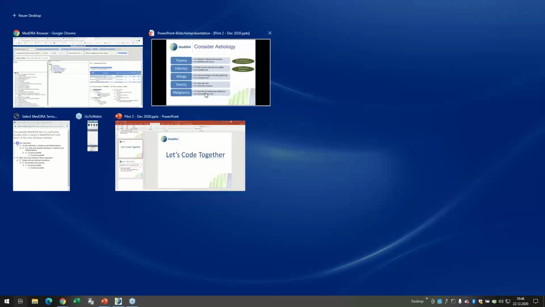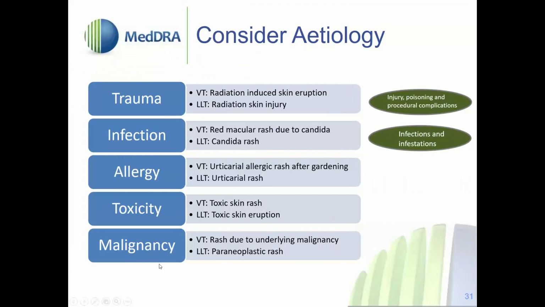Let me switch back to my examples again. And here we have our last example, again, looking at a rash with a specific etiology. What we have here is a rash due to underlying malignancy. It is not a malignant condition per se, but it is a concurrent condition of an underlying malignant disease, a so-called paraneoplastic condition. So we have a perfect LLT for what is reported here, LLT paraneoplastic rash, capturing the paraneoplastic condition. It is also grouped under the HLT rashes, eruptions, and exanthems.